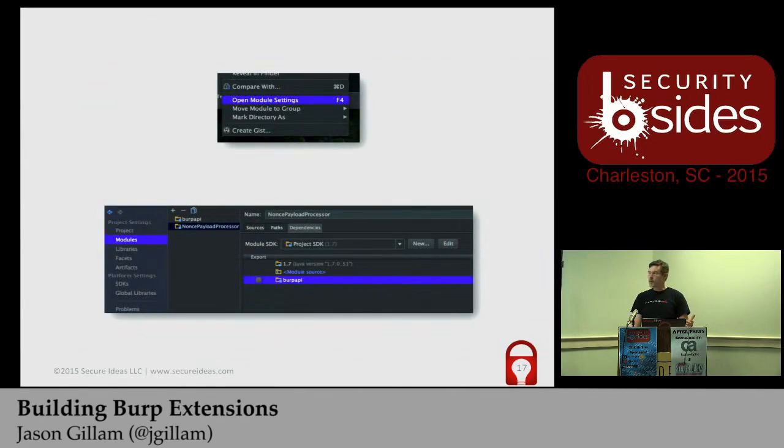Once that's in there, you open up your module settings. I know this is kind of technical, but if you're looking to do this later on, you can go back to this video and figure out how. So open the module settings, go into the nonce payload processor module inside of IntelliJ, and make sure that your Burp APIs are a dependency of building your actual extension. The reason we do this is so that everything compiles. That means your extension can actually see all of the interfaces that you're using from Burp.